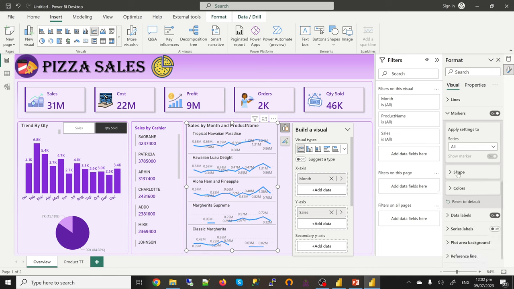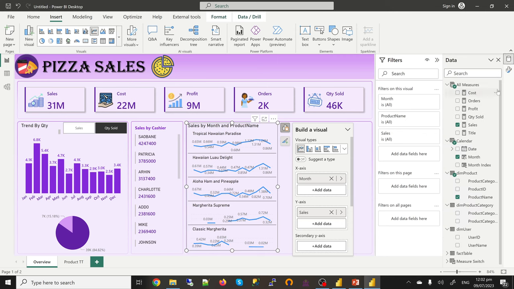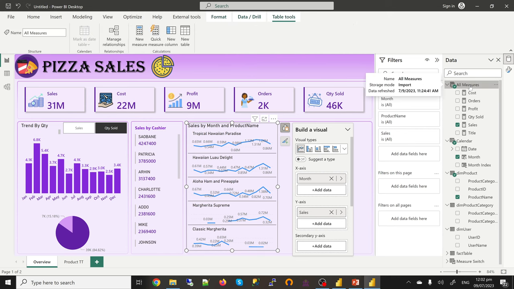Okay. Now, what I want to do is to show only the beginning and the end and take out everything from within. It's kind of crowded. So I'll create two measures. So let's quickly create that. So I'll go here, select here, and click new measure.